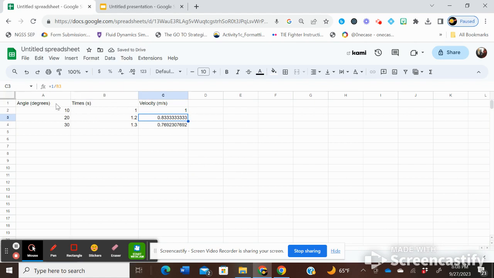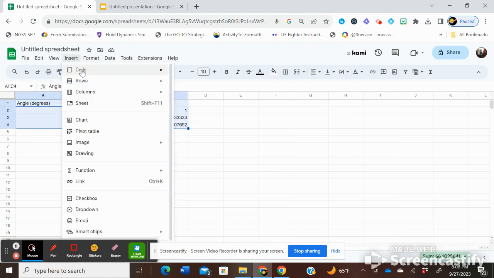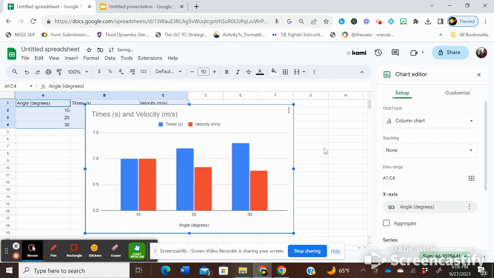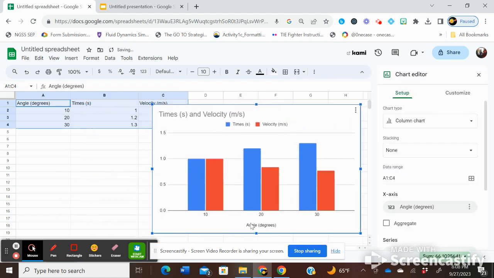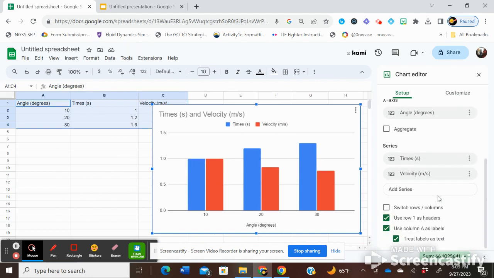Now, here's the thing. I can't really graph this because then it'll graph times in there, and then you notice your data is going to get kind of messy. It's going to graph velocity and times and degrees, but I don't want times here. There's an easy way to deal with this.